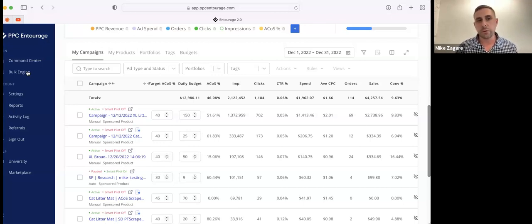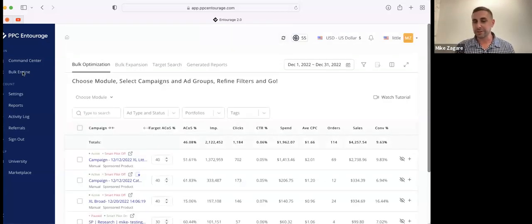Our tool is built for bigger sellers, but any type of seller can use it. It's also built with agencies in mind who want to get through campaigns efficiently and effectively and save a lot of time and money as they're doing that. With that being said, to get to the bulk engine, simply click on the bulk engine. Now, I just want to preface this by saying this is the first feature that we created inside of PPC Entourage. It was the first napkin idea that I had back in 2017.